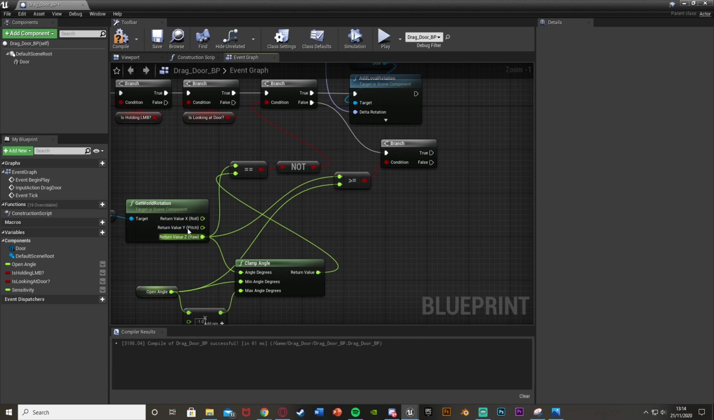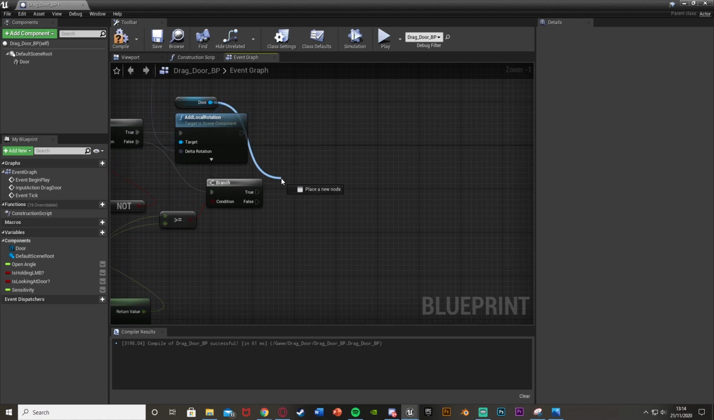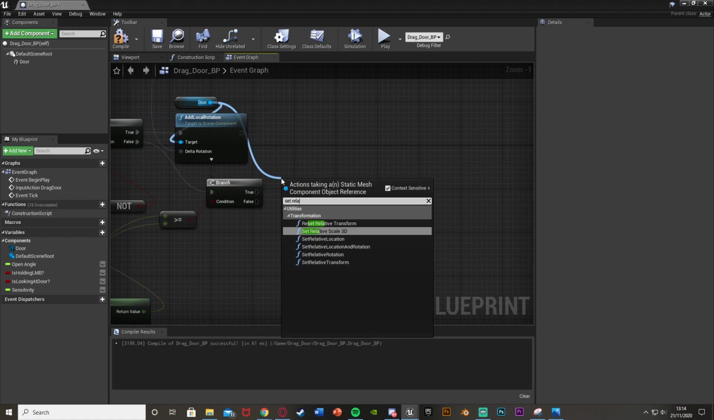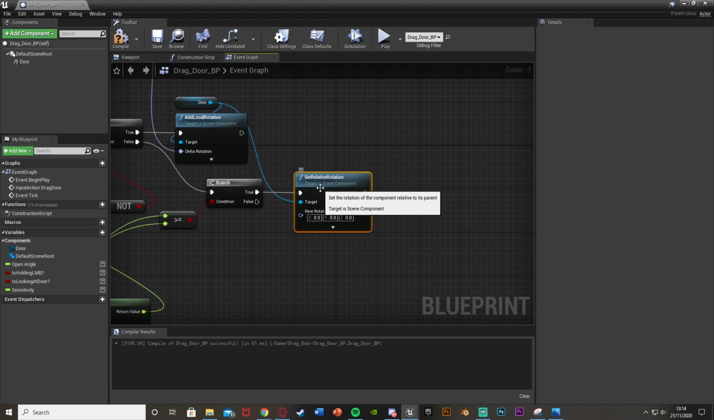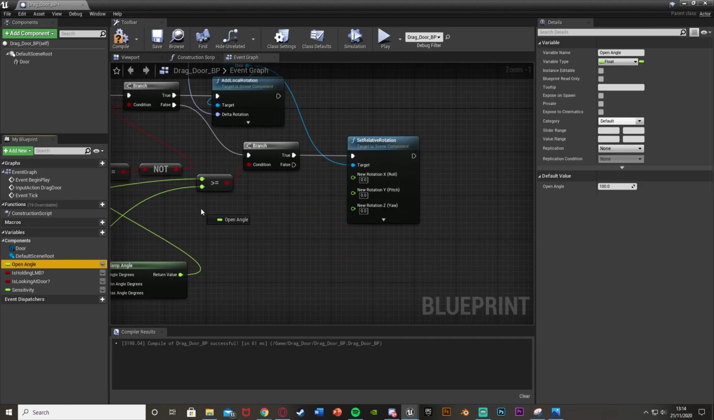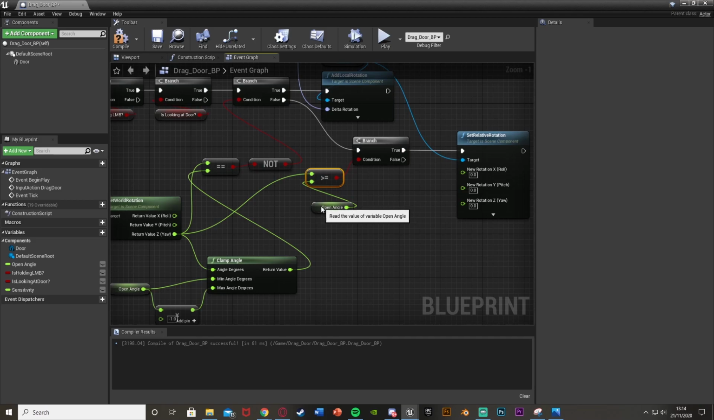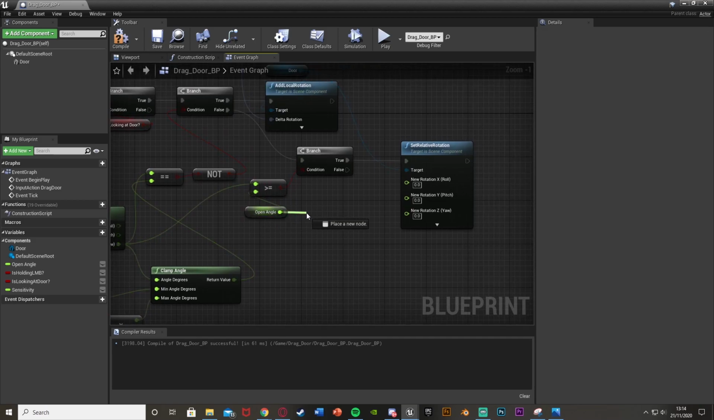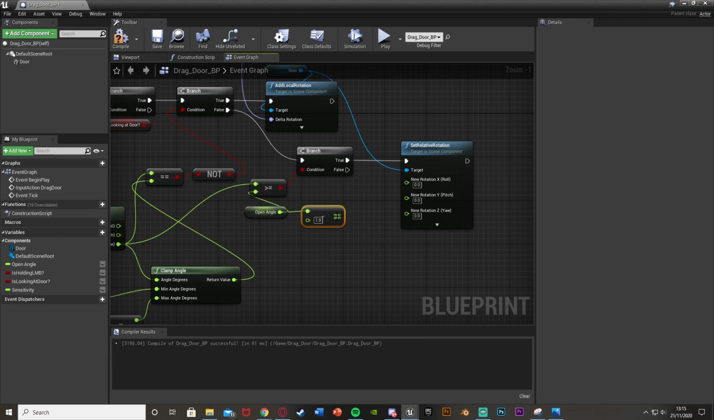So basically, if the world rotation is greater than or equal to our open angle, then we want to set the relative rotation again. So come out of the door static mesh and set relative rotation. Plug that into true. And then for the new rotation, right click, split structure pin like that. And we're just going to get the open angle. So actually, since I've done that there, I'm just going to do that so it's easier to look at. So then get the open angle, come out of that, and just get a minus. So float minus a float, keep it as -1, and put that in the Z like so.